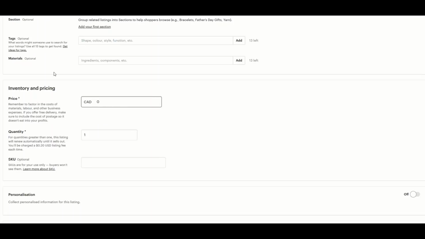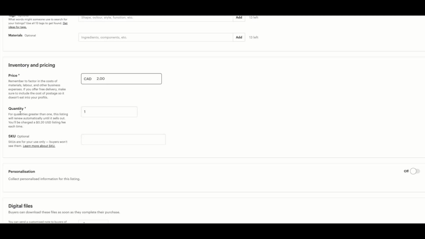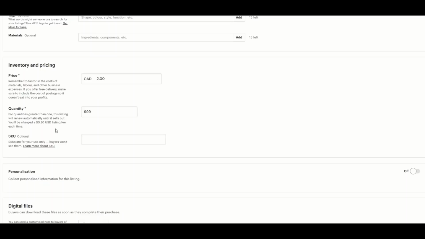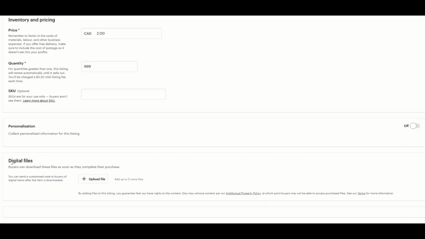I like to do stuff that's either like $2, $3, $4, that sort of thing. For your quantity, it's up to you, but I would typically put in like 999. When it starts getting down into the 800s and 700s, you can always top it back up. There's really no reason to have just one listed. Now you will get charged a fee to relist it each time you sell something, so you have to keep that in mind, but hey, you're playing with house money at that point, right?